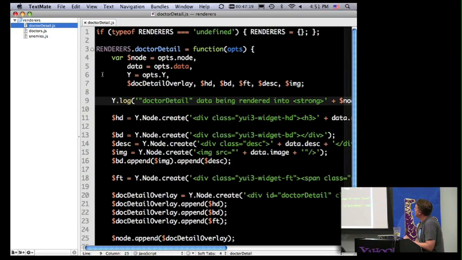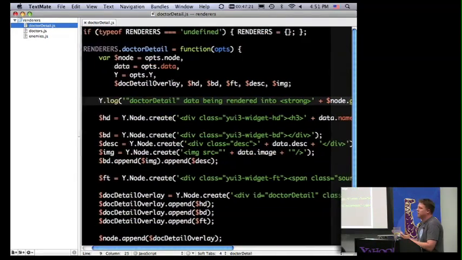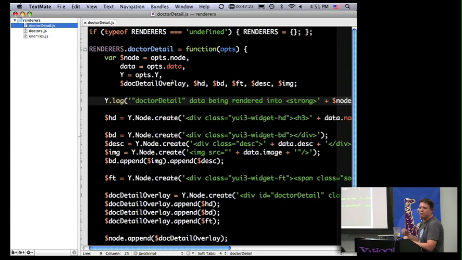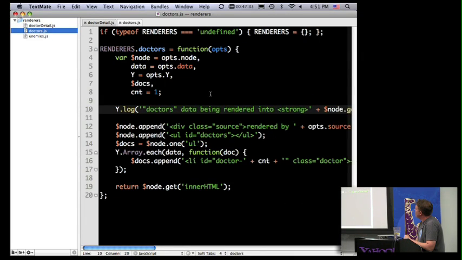But basically, what I've got here is I'm saying there's a namespace called renderers that I'm just going to assume is going to be a global variable. That's where I'm going to put all of my rendering scripts. That's where they're going to be loaded. And so, for example, let me go to the doctor's one, because that's what we saw. It accepts some options, and what I'm expecting there to be is a node in that code, or in whatever's calling this. The thing has to have a node, a Y node, a YUI node object. That's what this renderer needs.